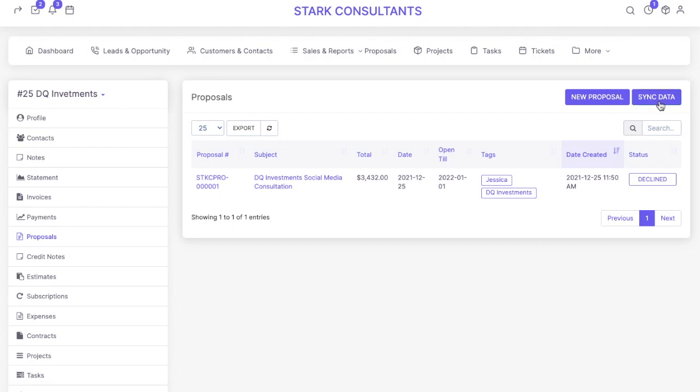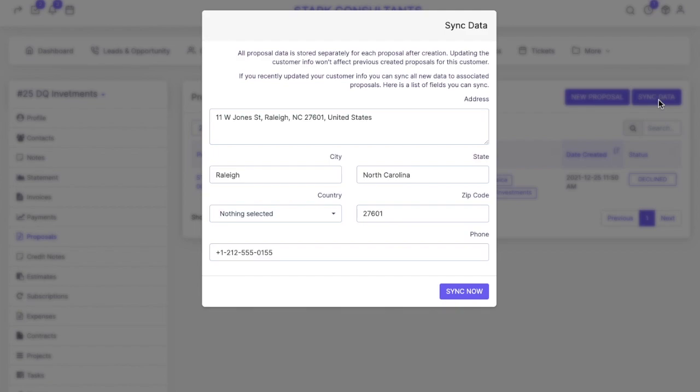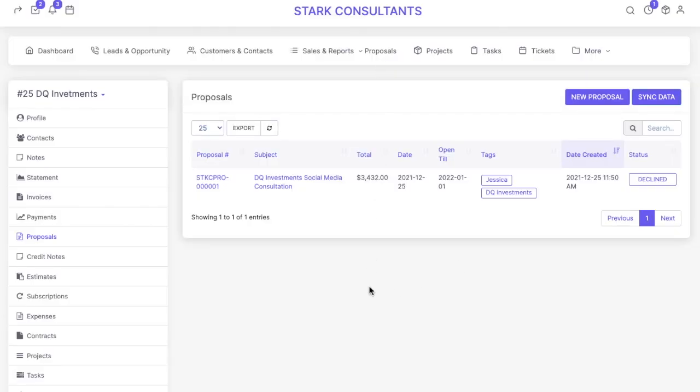You also have sync data. Now, once you click on it, let's say you have created multiple proposals, and if there is some information change with respect to their address, city, state, PIN code, phone number, etc., all you need to do is come and add that information over here and click on the sync button. Once you do that, all the existing proposals and the new ones will automatically have the new information synced to them. This is what sync data does.